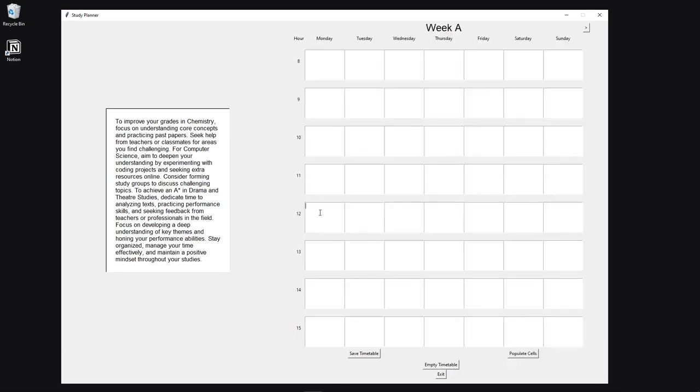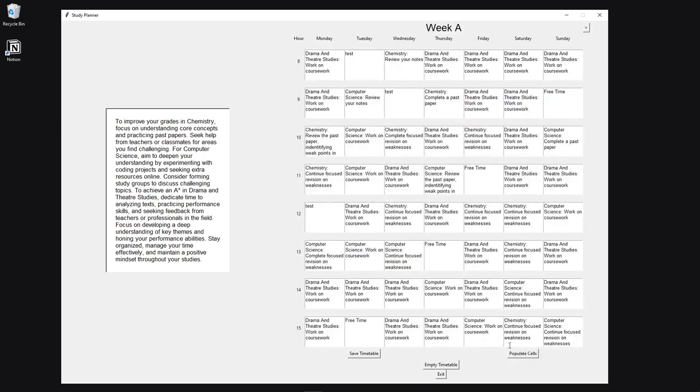So let's say I put a few in, so this would be like your prior commitments. So you would say, like, I don't know, you've got a lesson in school here, you would fill this out and hit populate cells, and you can see that these get left, so the program fills in everything but the past commitments you've got.